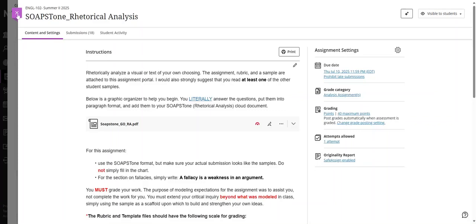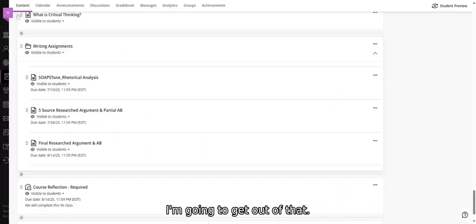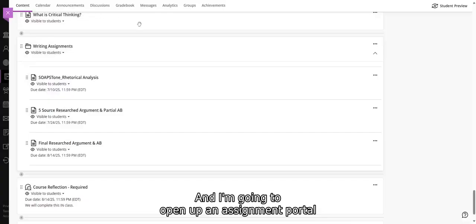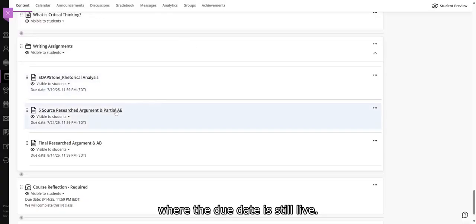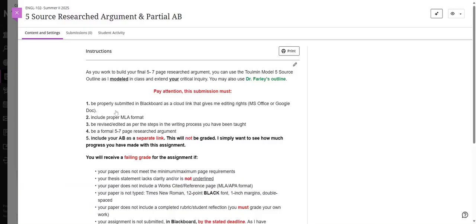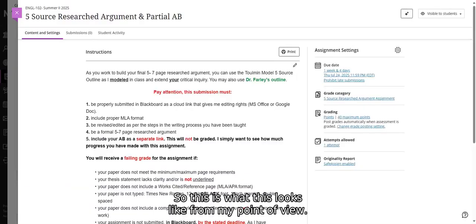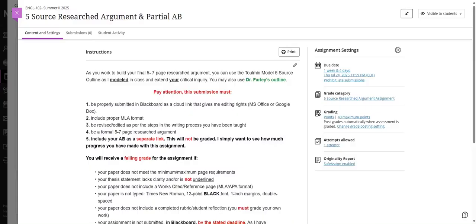So give me a minute. I'm going to get out of that, and I'm going to open up an assignment portal where the due date is still live. So this is what this looks like from my point of view. The due date is here, the category, the grading, the number of attempts. I'm going to switch from this to student view so you can see what this should look like.